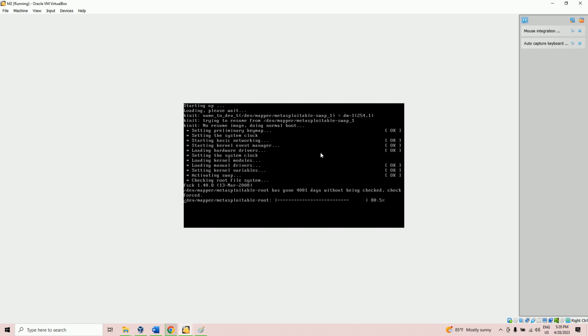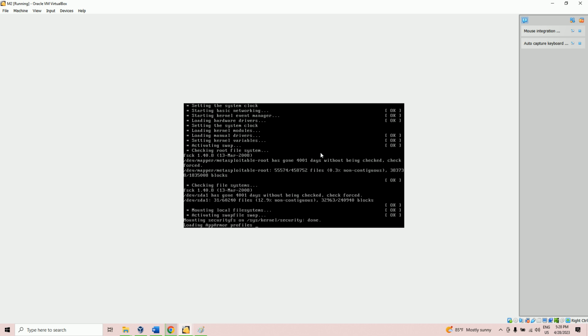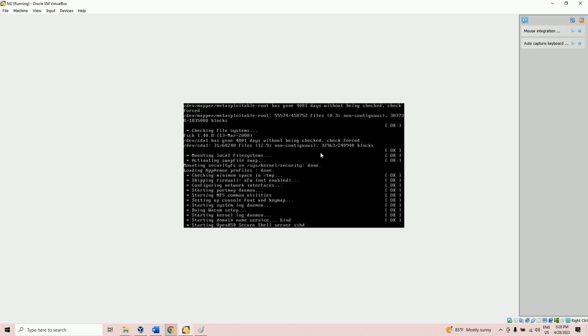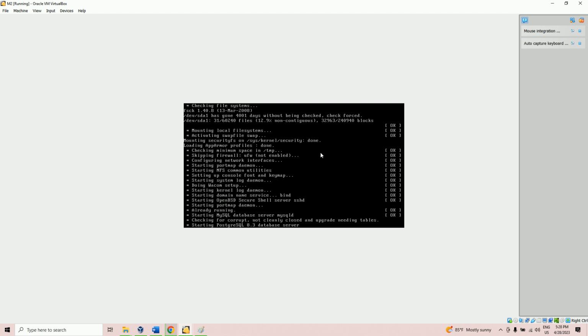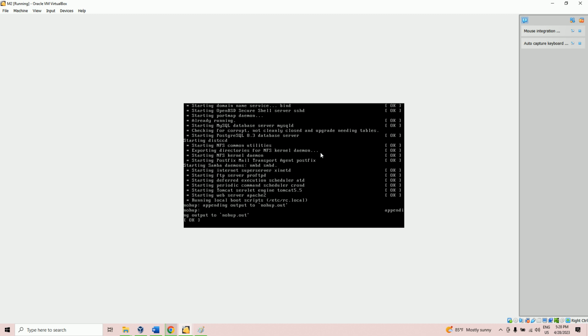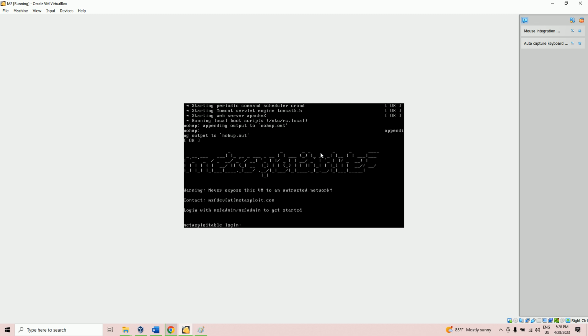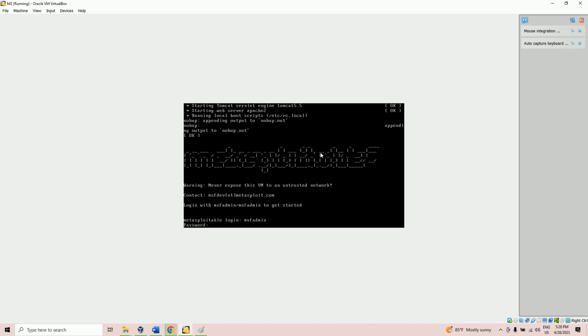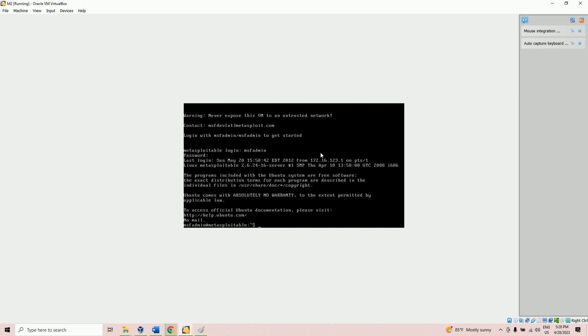So the username is msfadmin, msfadmin, and the password is the same, msfadmin. Also for FTP or SSH, the credentials are the same. So msfadmin, msfadmin. So login is successful.